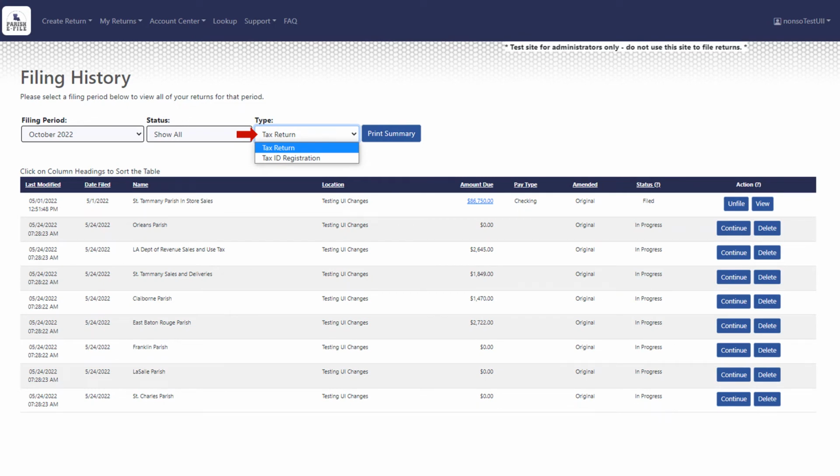To filter your return history grid by the type, just click the drop-down under the type option to display the types of return. Currently, there are two types of returns. The first type is a tax return, which is your actual monthly, quarterly, annual, or occasional tax returns. The second type is a tax ID registration, which is another name for account number application. Every time you apply for an account number, you can always access it from your filing history.